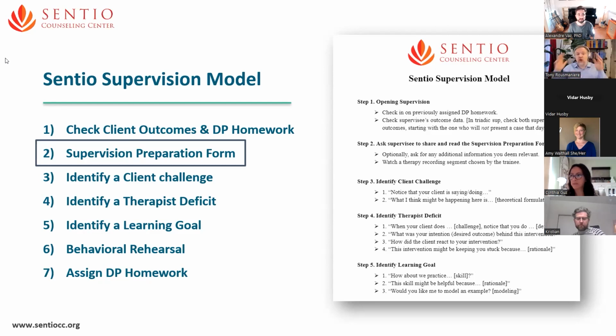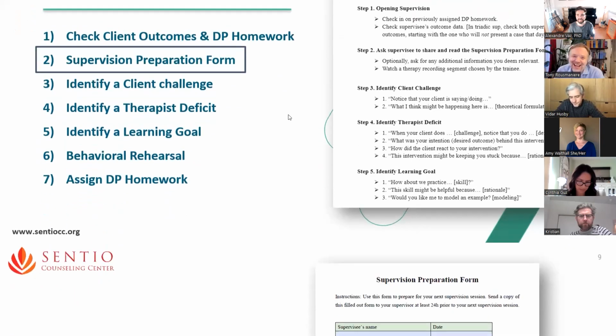Our goal is to do all the steps you see here in a 50-minute supervision session without any prep before or time spent afterwards. Some might call it an ambitious goal.